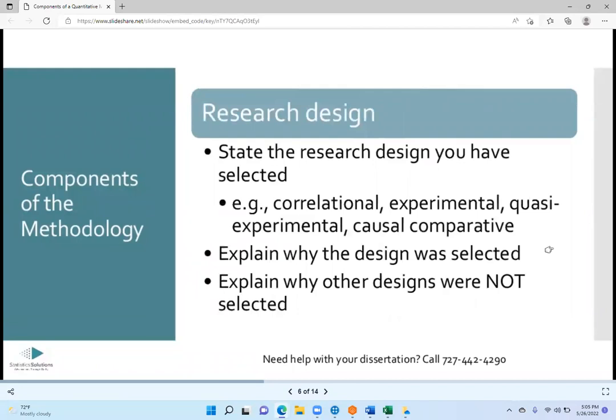One of the first things that you usually talk about in this chapter is going to be the selection justification for your research design. So you want to state the research design that you selected and provide a rationale for why you selected that design.